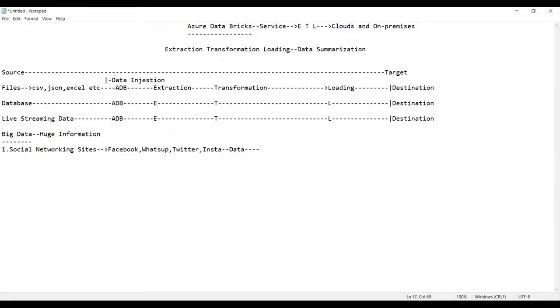And the data, we put it in the form of files, or whatever type you have. These files we get into ADB, that is Azure Databricks, and there we perform the job of extraction, then transformation, and then loading. Finally, the data will be loaded into the destination.